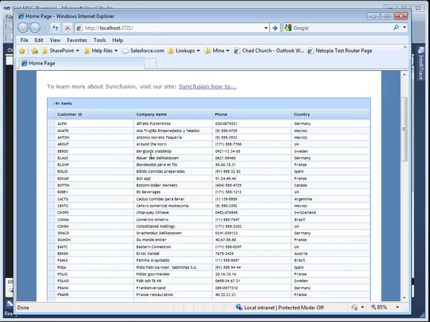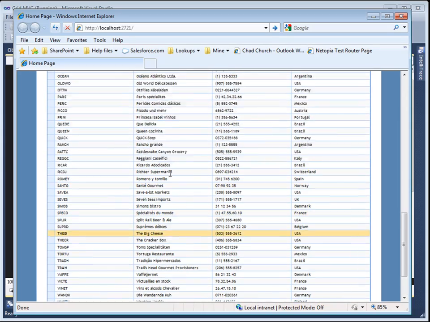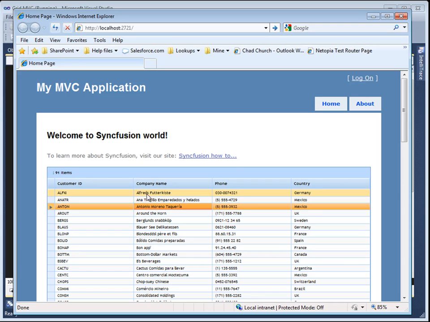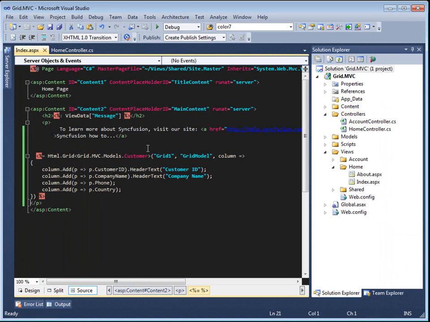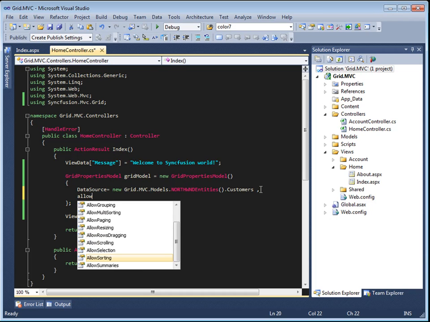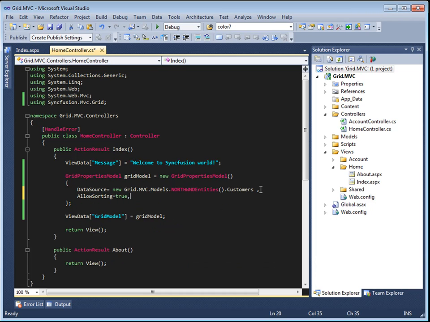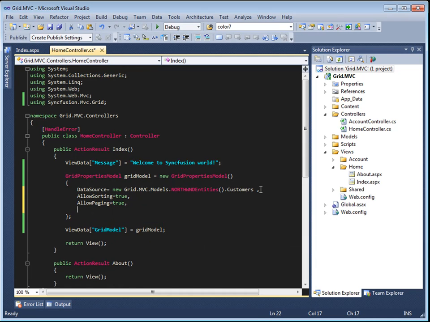And here we go. Welcome to Syncfusion World. And here's the grid that we just made. It's pulling everything out of the customers tables. Now let's go back and see about adding some fun stuff to it. Let's allow it to filter, allow sorting, allow paging. So we've allowed filtering, sorting and paging.